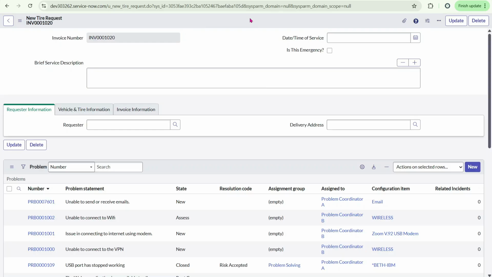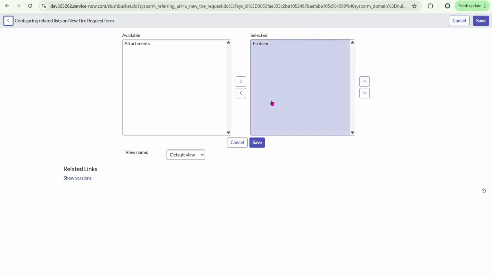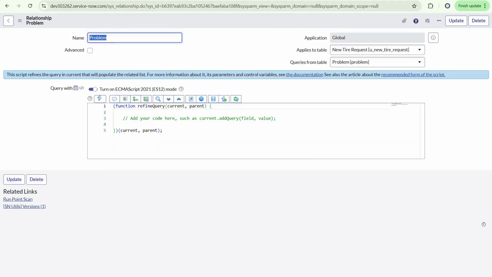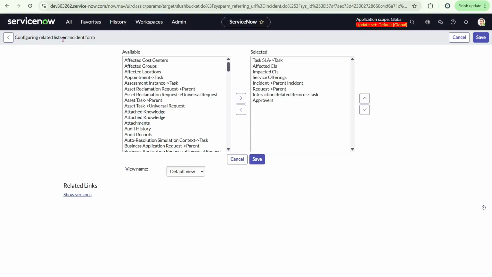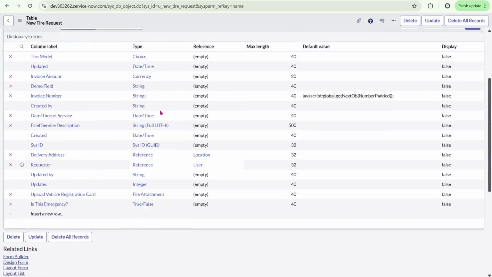This way we can create a related list, but I will explain how to create related lists in the development section. Okay, let's close this as well, and then close this. This is our table.